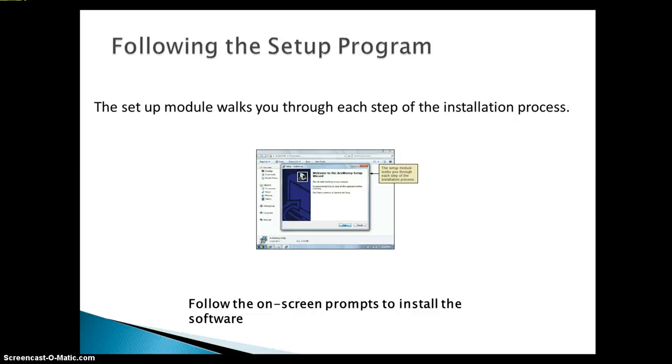Then I've decided to put this image here for you to see that after you place your software in the hard drive, usually you see this image coming up with a wizard, which will help you step by step to install the software. Follow the on-screen prompts to install the software. Read carefully so that you will not install or add certain things that you really don't like. So make sure you read the software step by step.